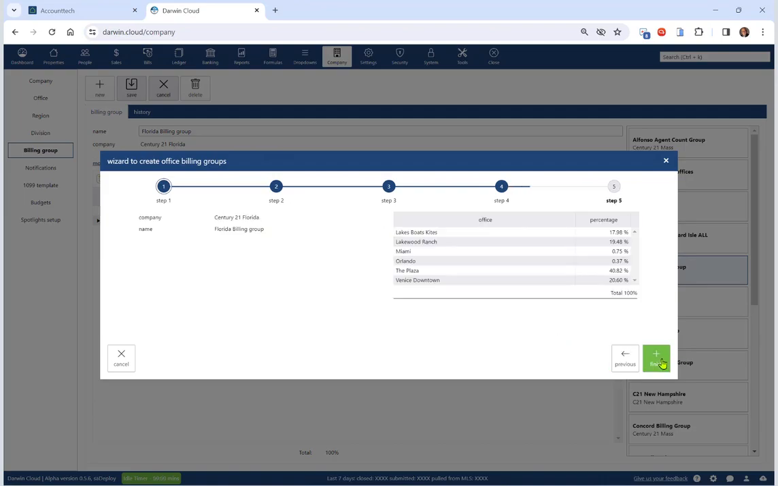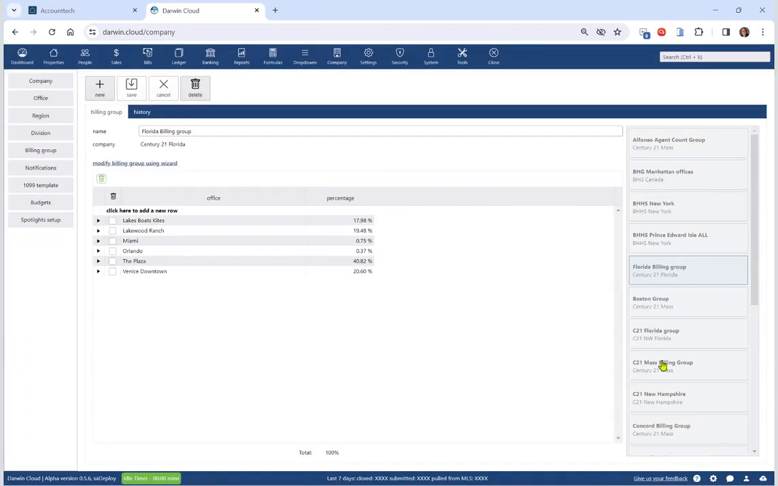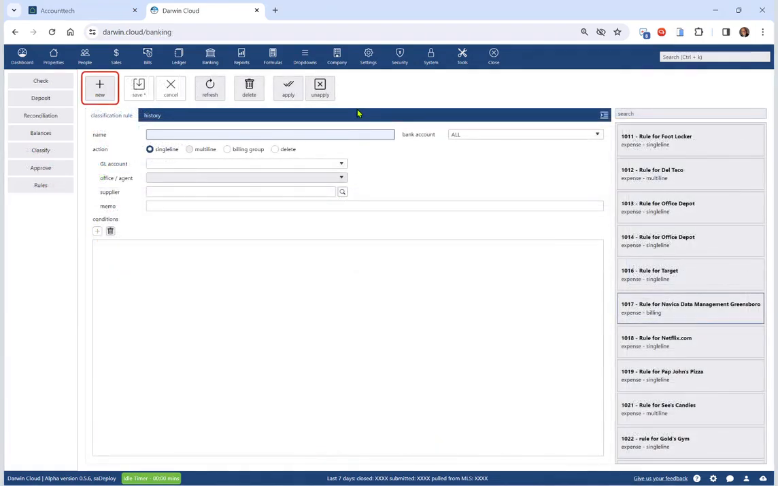When you are adding a rule to divide an incoming expense by a billing group, you start at the rules screen. Click the New button. Then give the rule a name. And to the right, select the bank account or credit card you use with this supplier. On the next row down, labeled Action, you choose Billing Group.